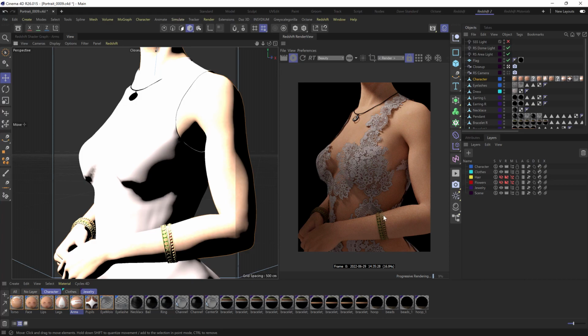We'll also need to fix this intersecting part of the bracelet here. And the necklace also looks like it's floating a bit there, so I'll move that a bit closer to her body. And we'll probably do the same with the dress as well. And we might also need to smooth that out because it looks a little bit bumpy in places, especially here.